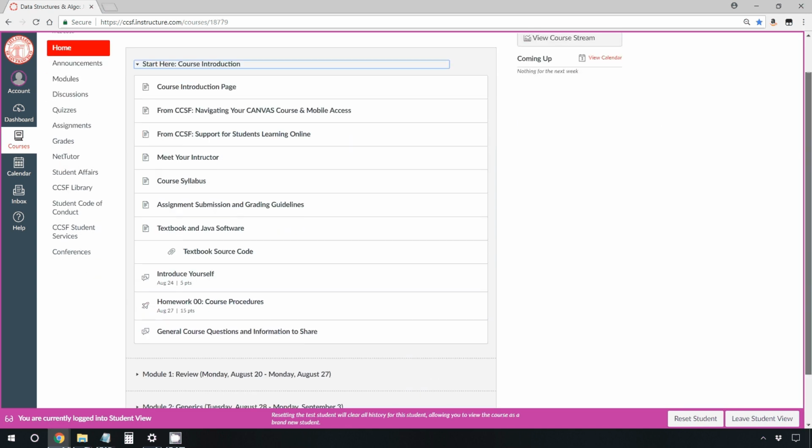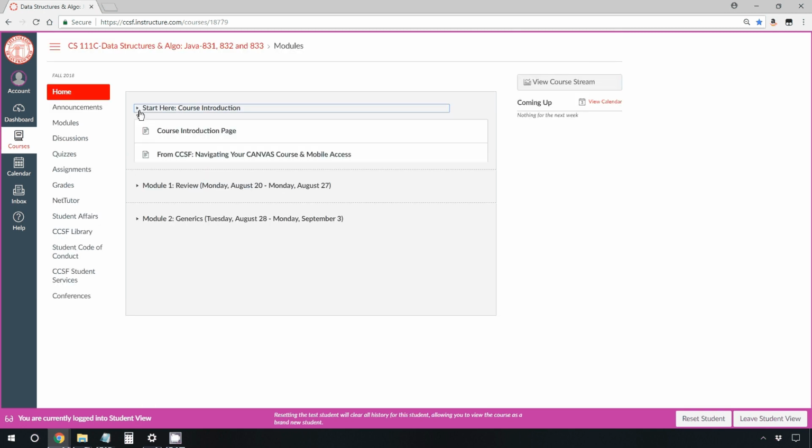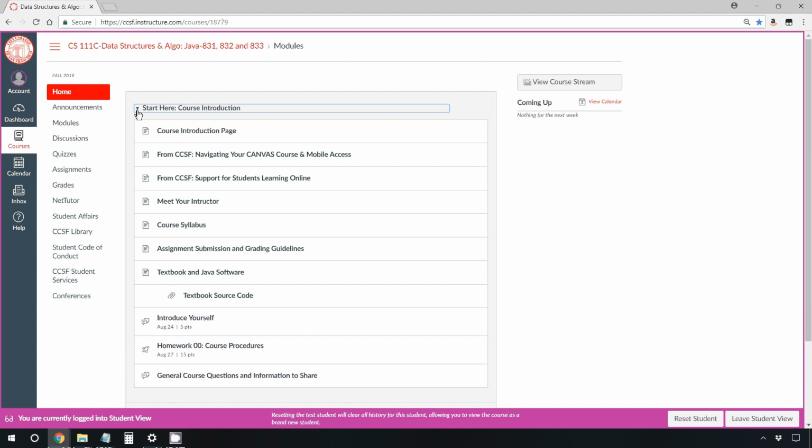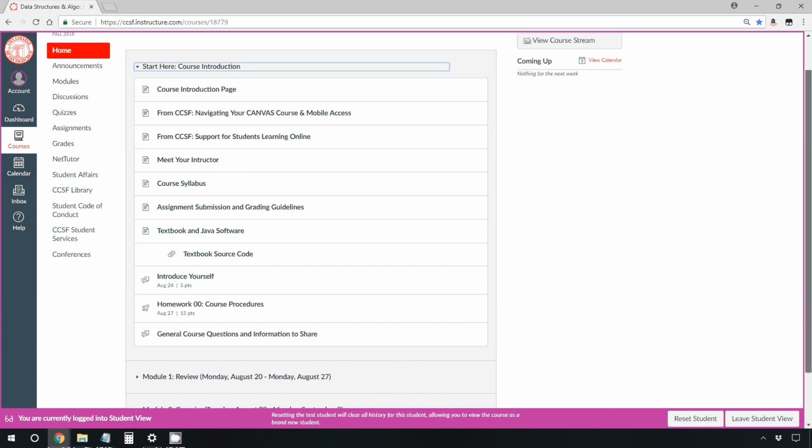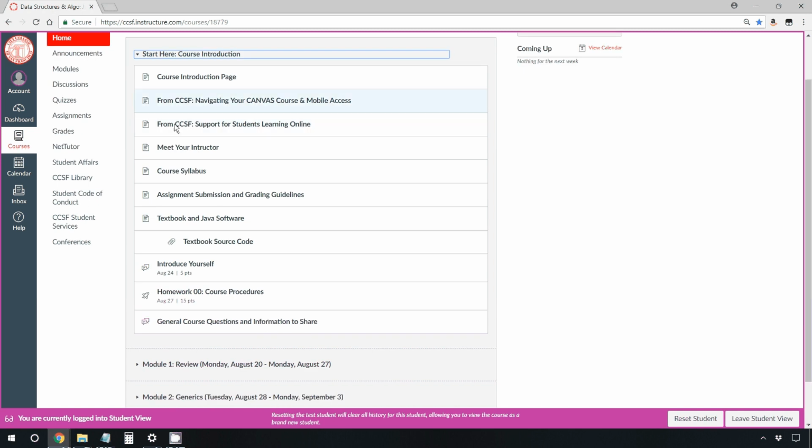When you come into Canvas, this is what it looks like. So you'll have the modules listed here. You can open any of them with the little triangle or close and hide them with the triangle closed. When you go to a particular module, you'll see all of the resources for that module listed. So for example, here are all the resources in the introductory module.